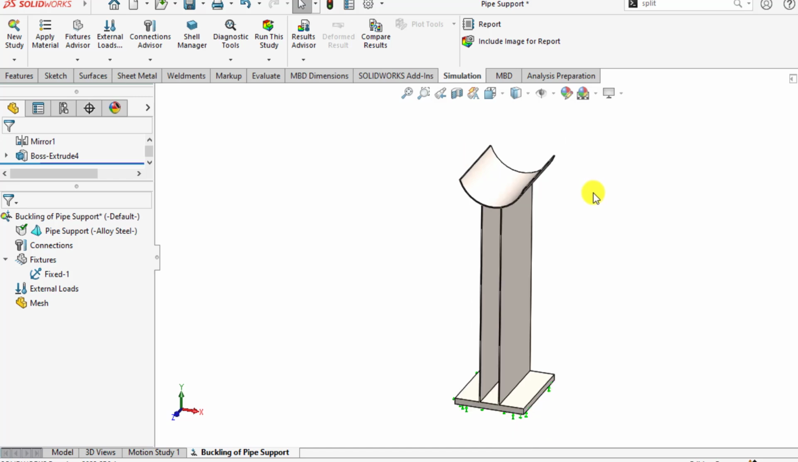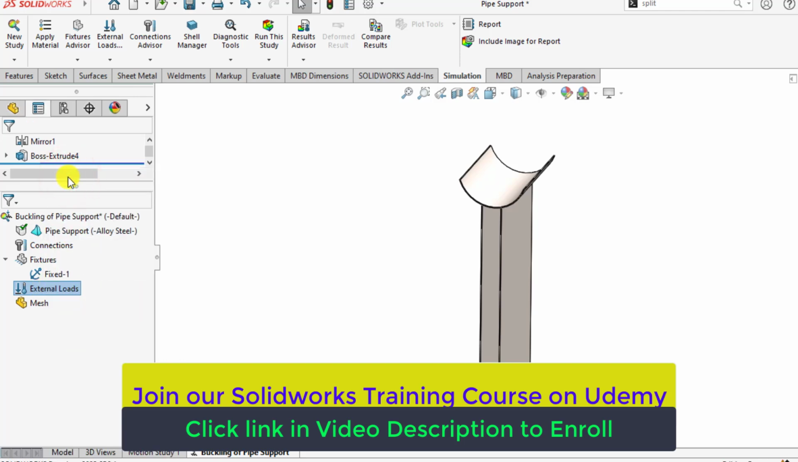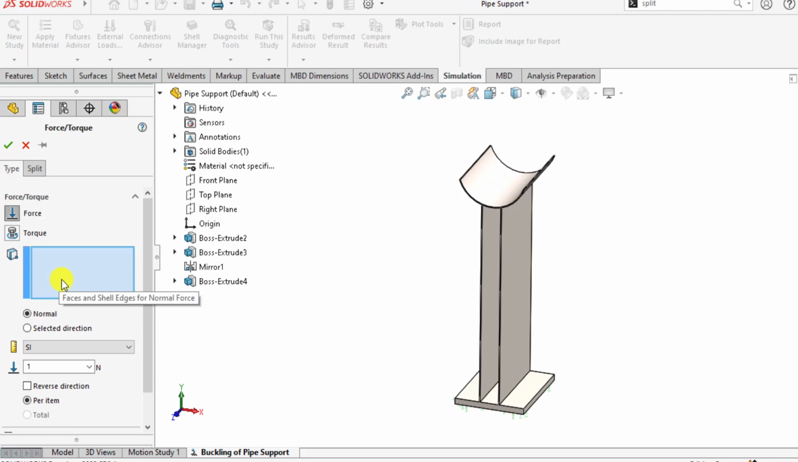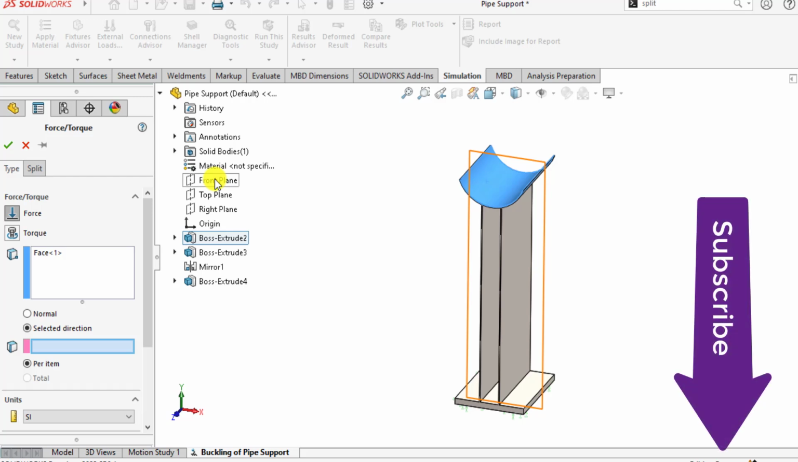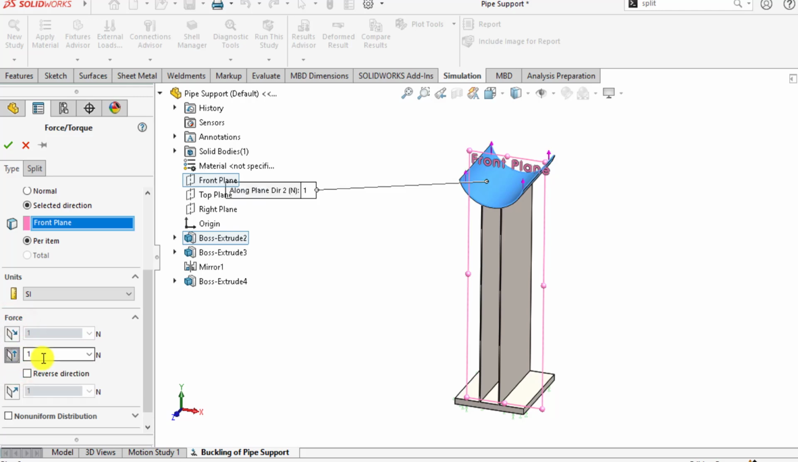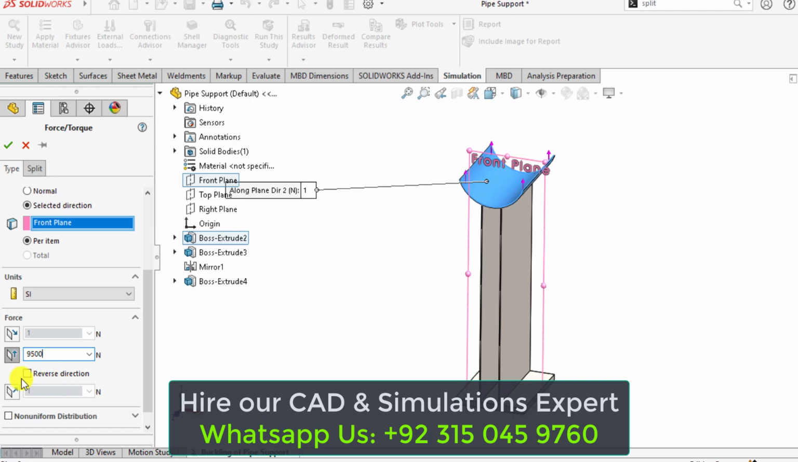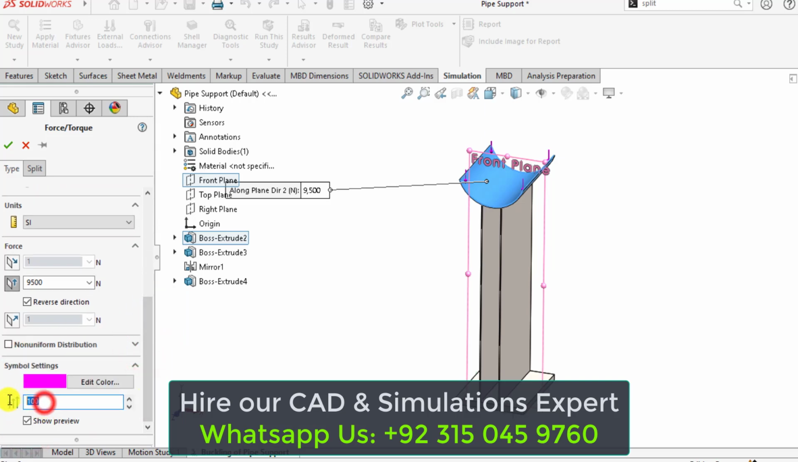After that, you will apply a load of 9,500 newton on this curved face. So go to loads, select the force, and from the selection option, select this face, and then select the selected directions. Select front plane for reference directions. Now apply the load in the y axis direction. Assign a value of 9,500 and reverse its direction. You can change the load symbols and increase the load symbol size.